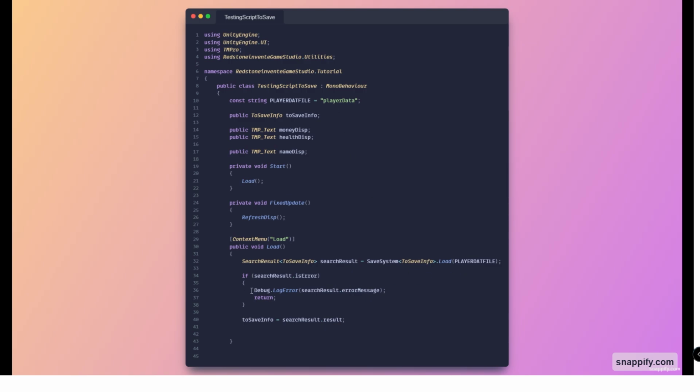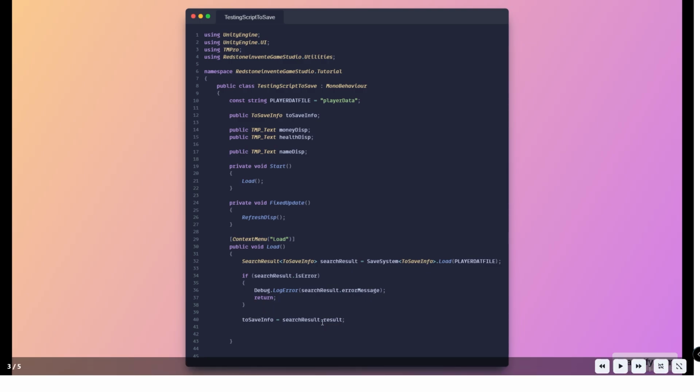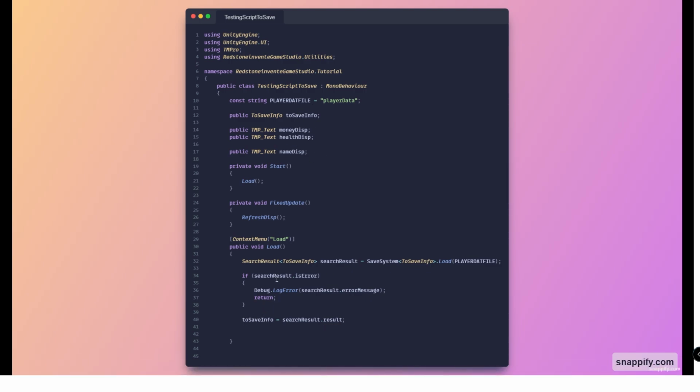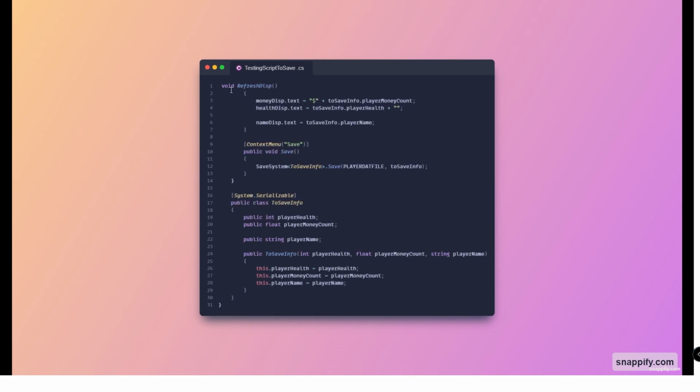Then here we just check if it's an error. If it's an error, we debug the error message and we return, we don't want to continue. And if it's not an error, then we just override our current data. Moving on to RefreshDisplay. Here, as you can see, it just takes in the SaveInfo and just overrides the UI with it.